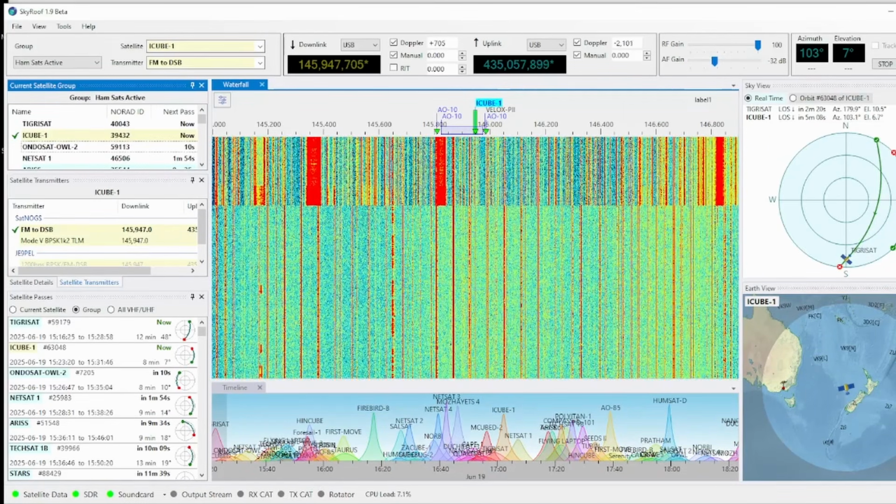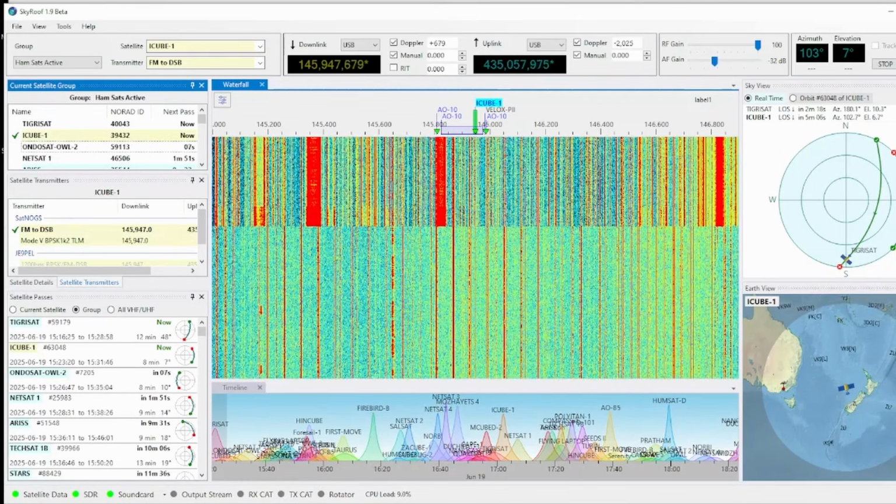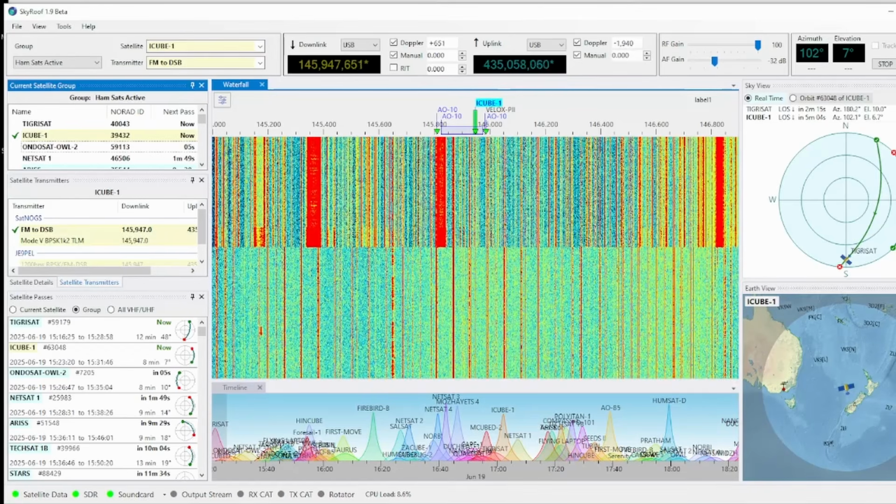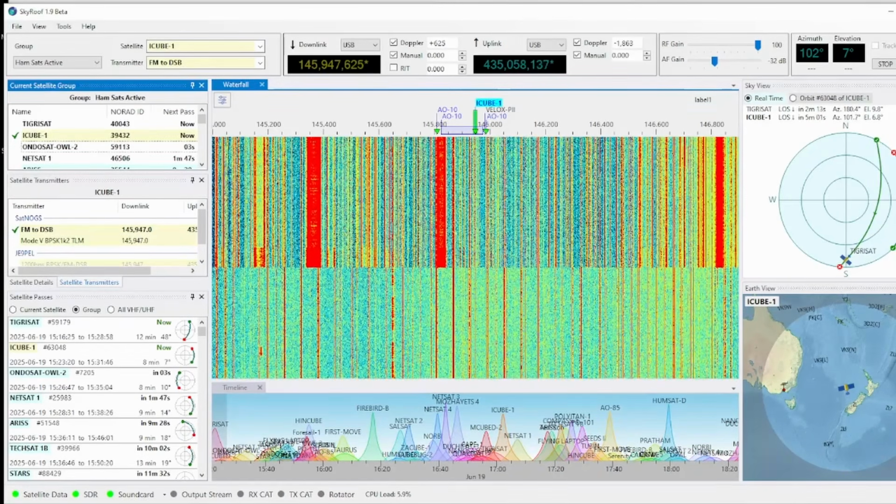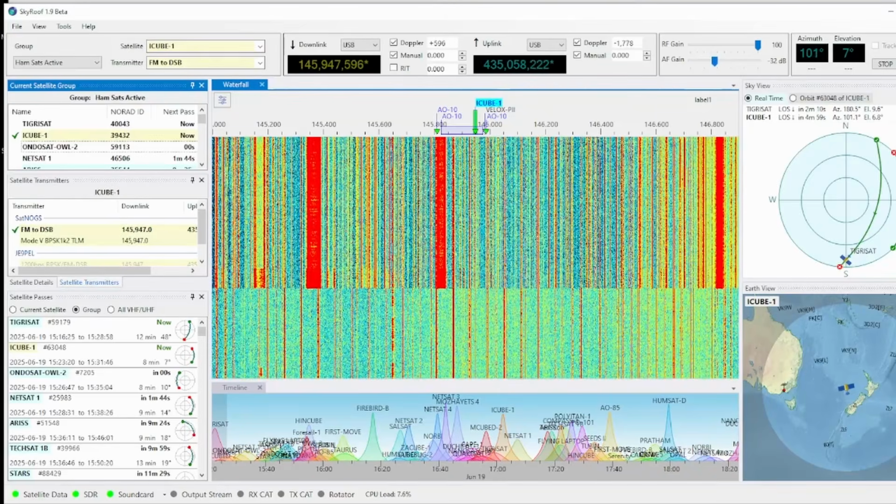So at the moment this has only been tested with the IC-9700. That's the only radio that's been tested on it. And we've got to remember this is written by amateurs.